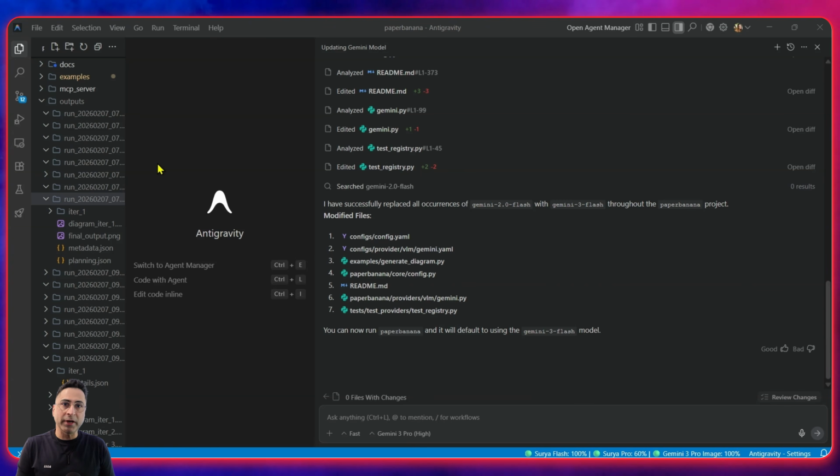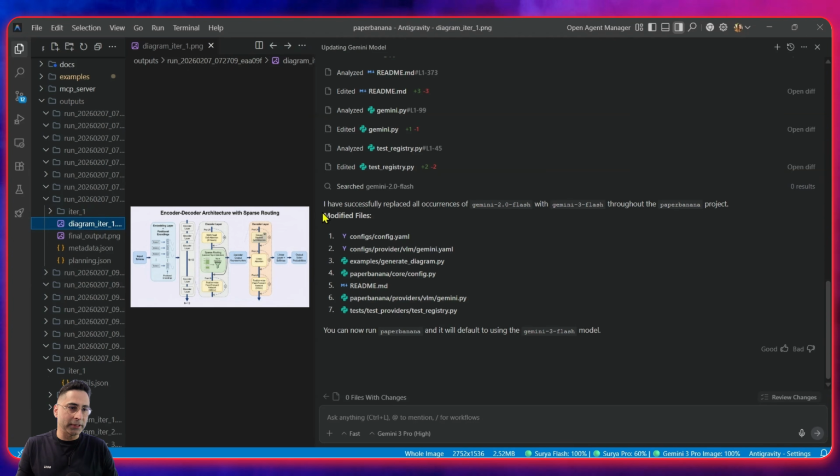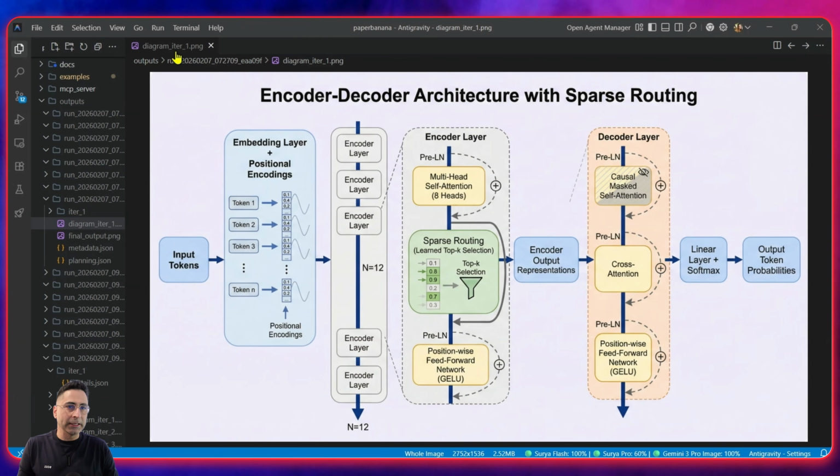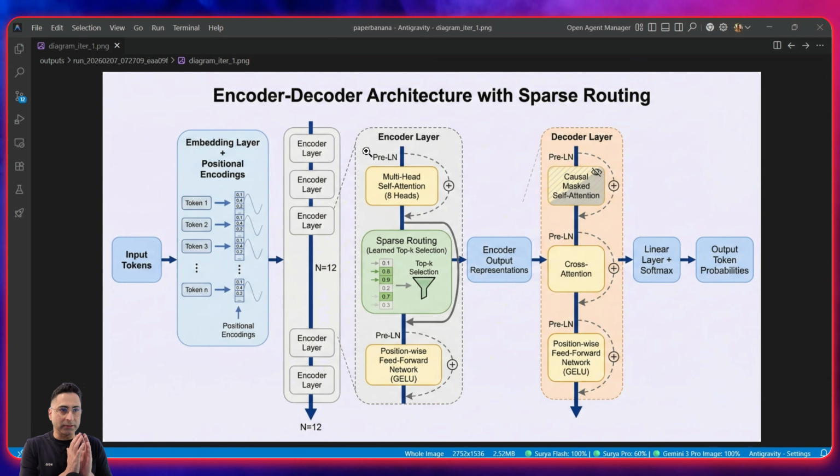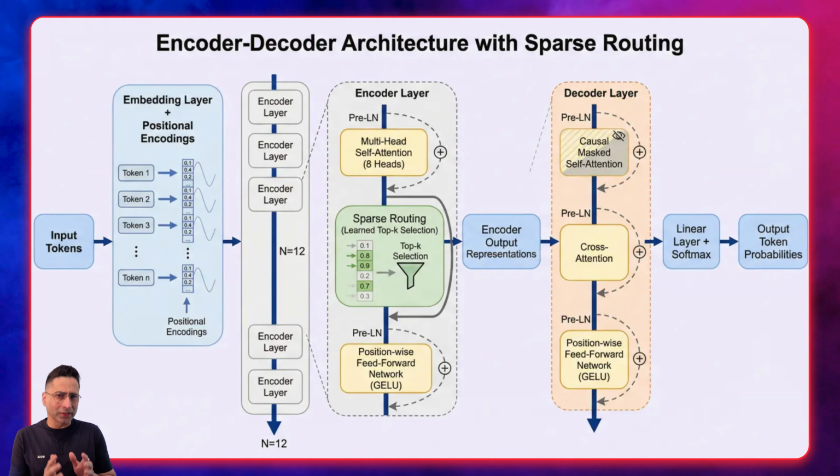All right, so now I'm in Anti-Gravity and let me show you the results that I generated. So let me just close this and zoom in. And you can see that this is the output that I was able to generate, and this is all from a simple text description. Look at the subtleties here. Look at the color coding.